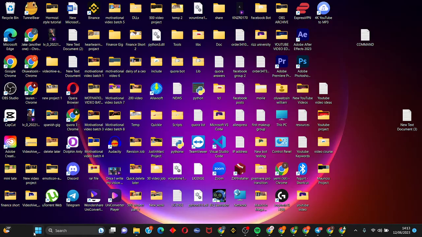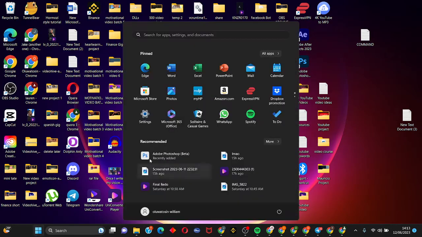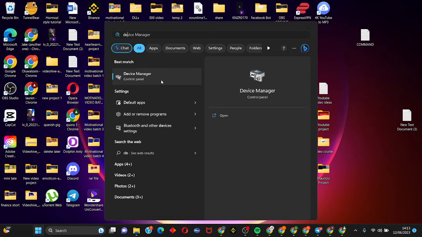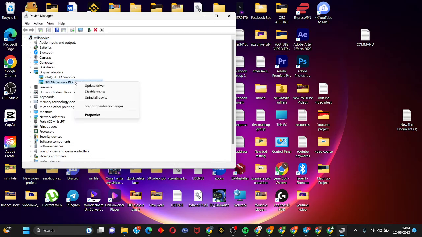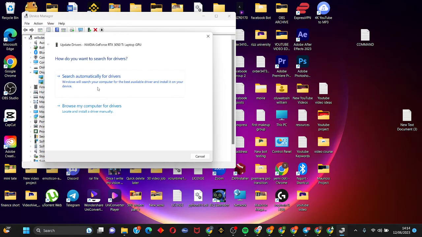The first step to fixing this error is to come to your start menu and search for device manager. Open up device manager under control panel. And once the window is open, we're going to expand this display adapter and right click on this NVIDIA GeForce and click on update driver.